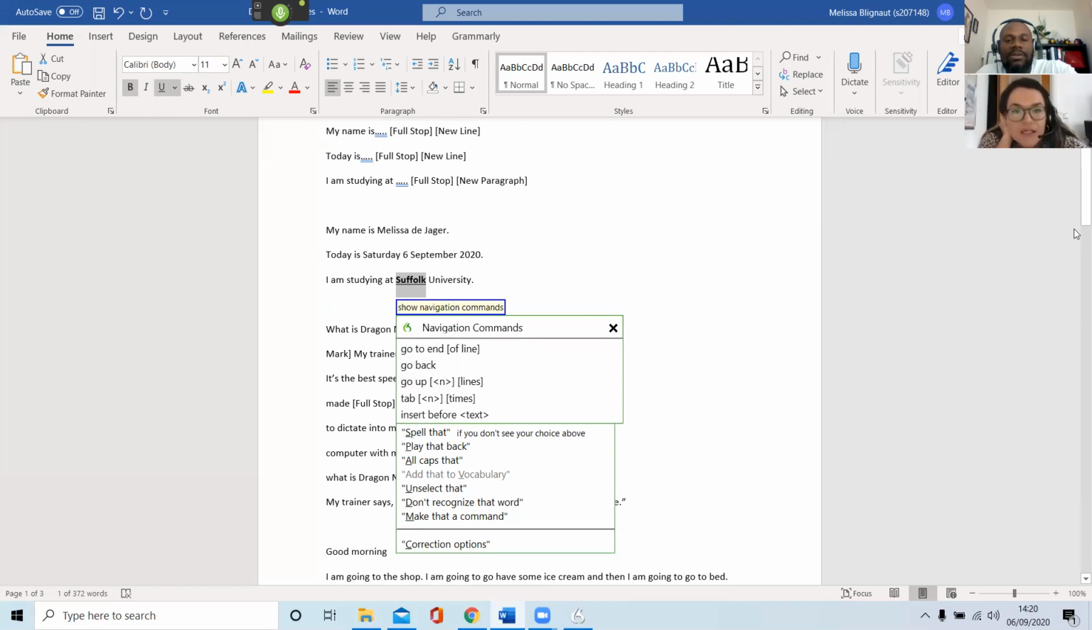So as you look on that, these are your navigation commands. Just don't say anything yet. It says go to the end of a line, go back, go up, tab 4 times. So that means you are able to move it. Obviously, go to the end of a line, go back. Yeah, it will take it back to where you were. Go up, it will take you all the way up.